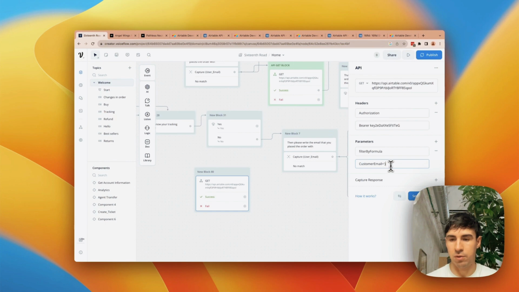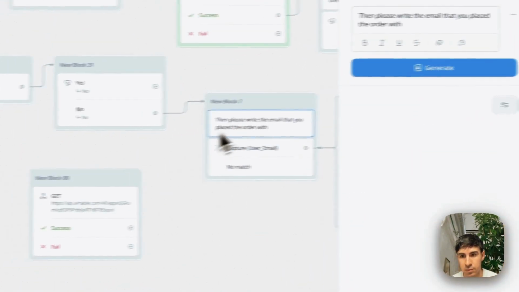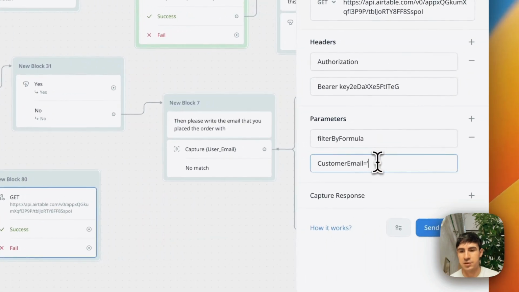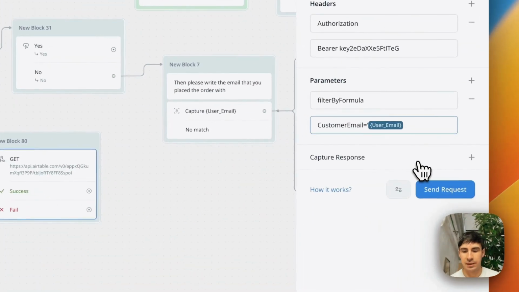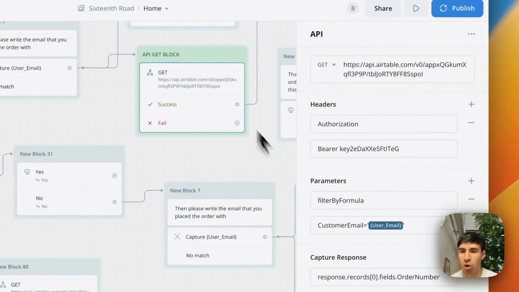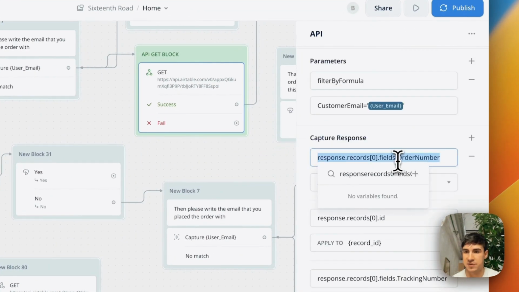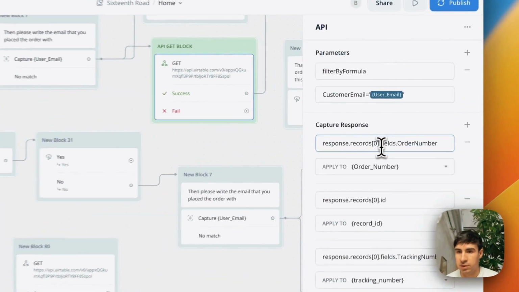The variable here, it's glitching. Sometimes it glitches here. Okay, so here we have it: user email. And then capture response is the responses that we actually want Airtable to get. My recommendation is to get as many responses as possible, because that's going to make our life easier for future steps.